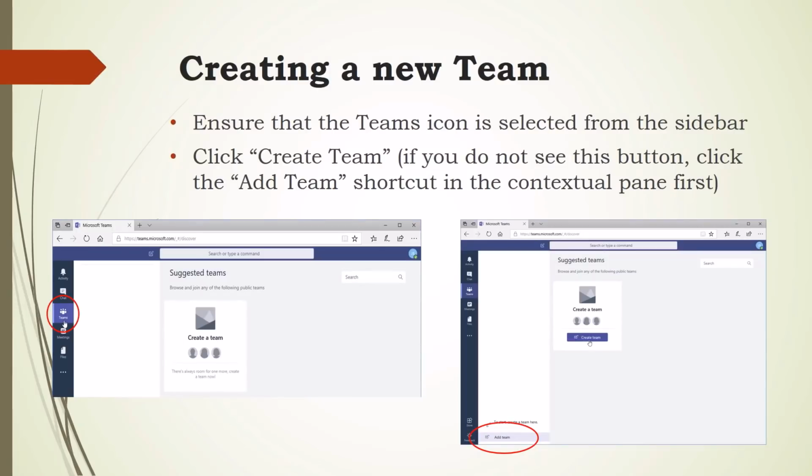So how do we create a new team? First of all, we must ensure that the Teams icon is selected from the sidebar. We then have the ability to create a new team by selecting the Create Team option. If that is not available, we first need to click Add Team in the contextual pane.